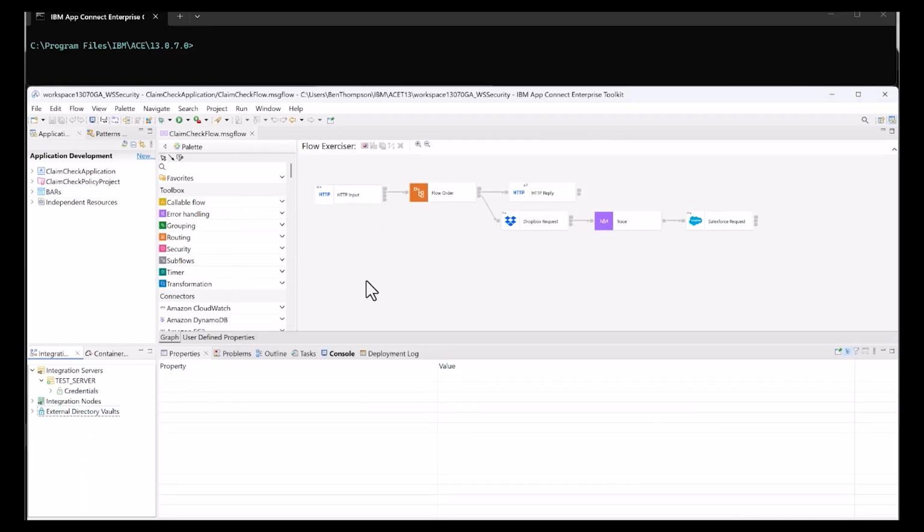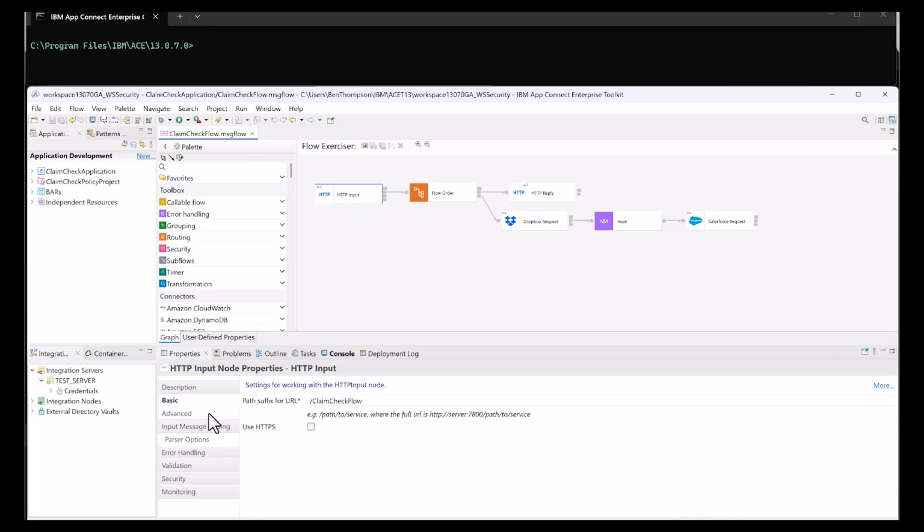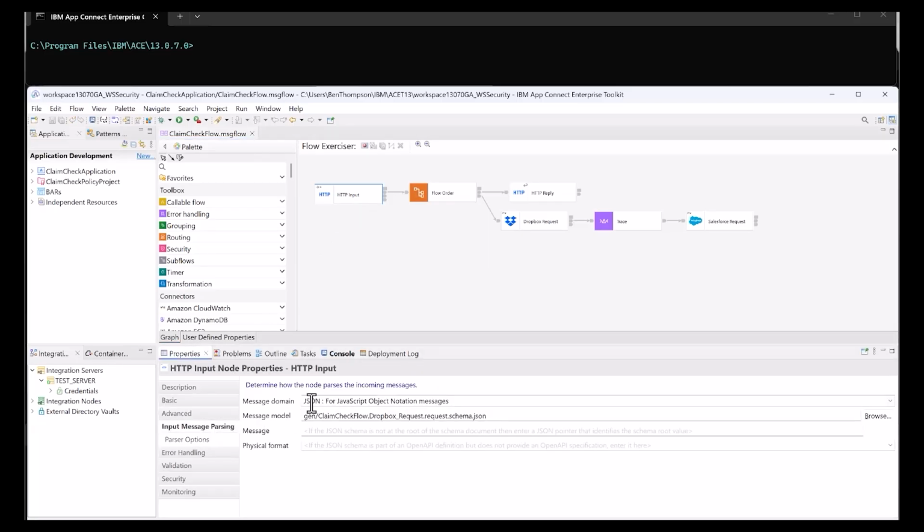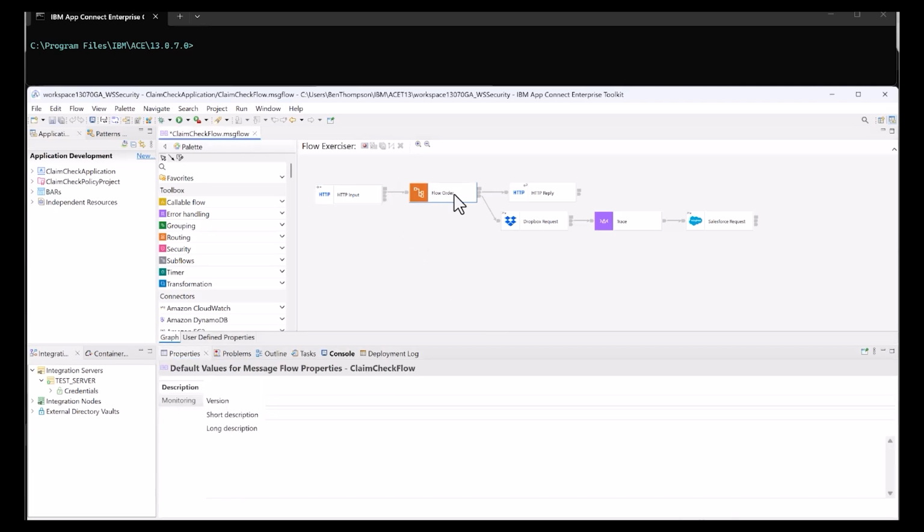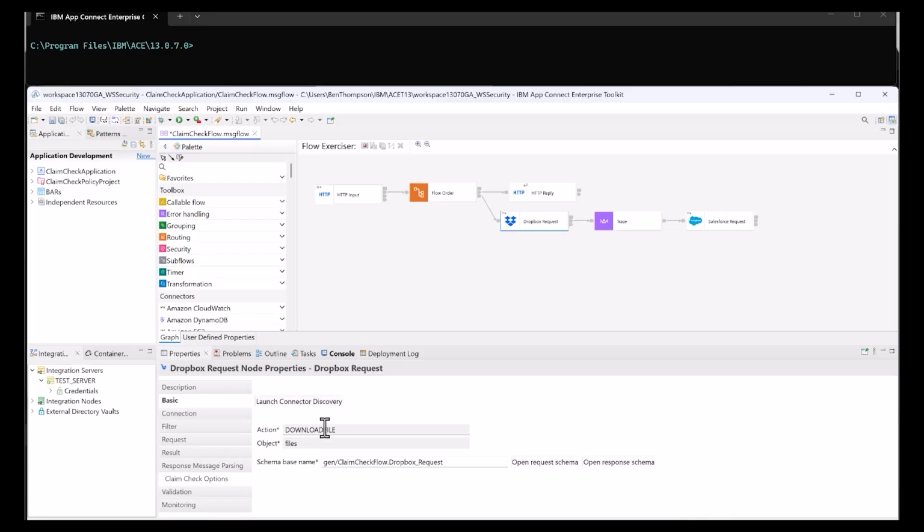We'll be using the message flow shown, which receives JSON data over HTTP. The inbound message will match the highlighted JSON schema and will include a path to the file that we want to retrieve from Dropbox. The flow order node routes first to an HTTP reply and then invokes the Dropbox request node.